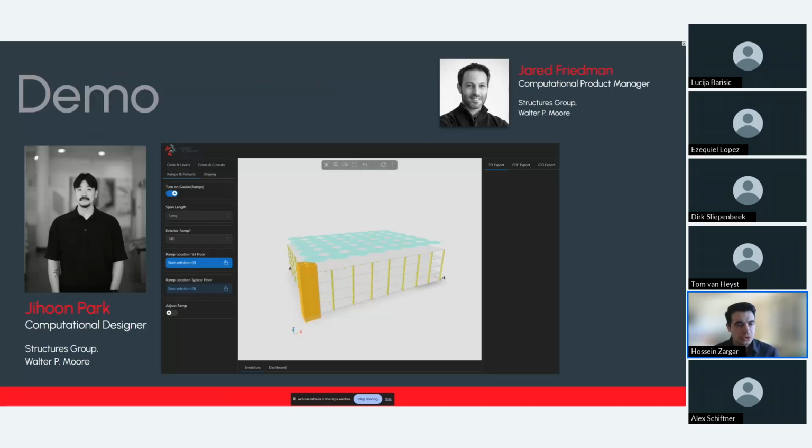The demo I'm showing here is fully developed by Ji-Hoon Park, my friend here at Walter P Moore. He's a computational designer. Jared, our computational product manager, started this initiative for a parking app, and they developed this very great app, and I'm hoping not to slaughter the feature. I'm mostly focusing on the Emulation Lab part.